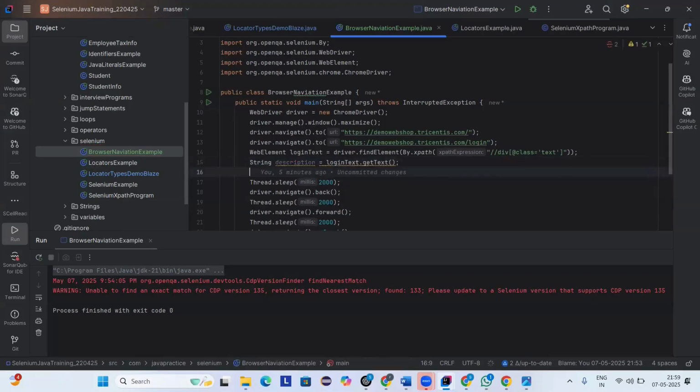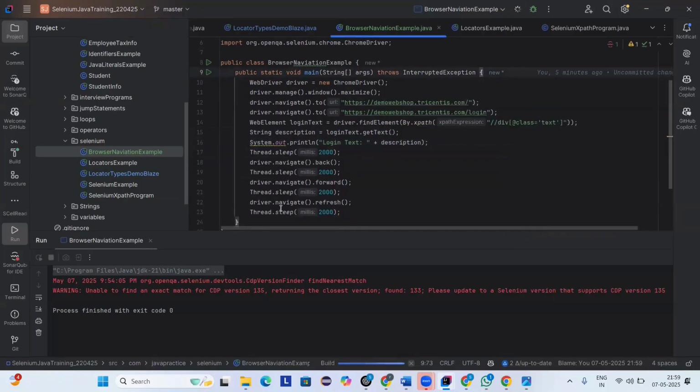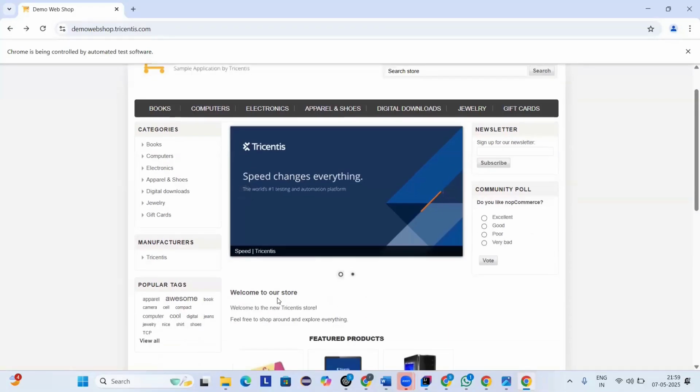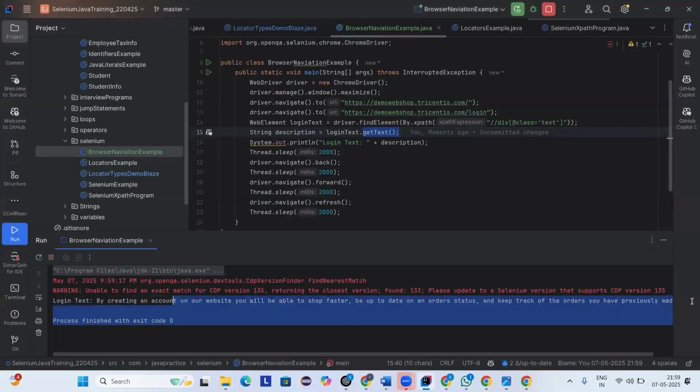Now I wanted to print this out. I'm going to say login text is this one. Now let me run it and see whether it will print it or not. While finding the element, I'm using some other attribute to identify it, but I was able to get this text. So you can see here, it has printed all the text like this one.